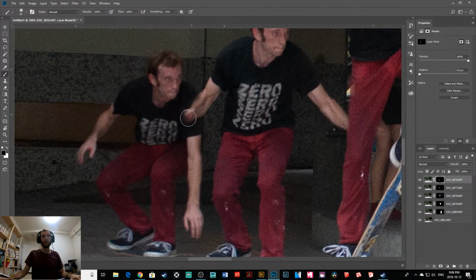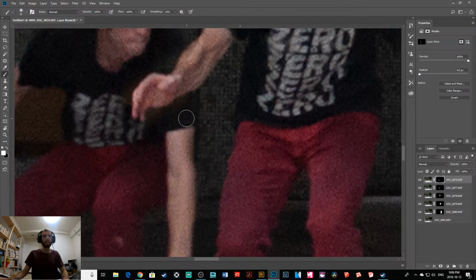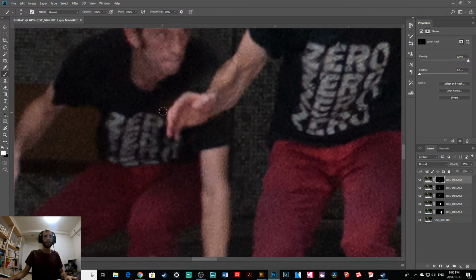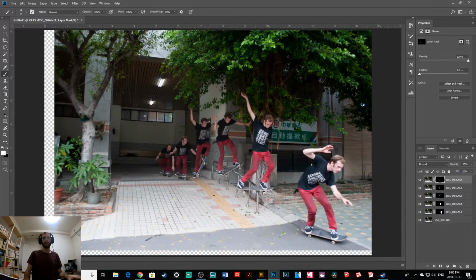Okay, so I want to paint his arm back in. I believe it looks better that way. So make sure I paint this shirt all back in. Okay, and just like that, you're going to be done.